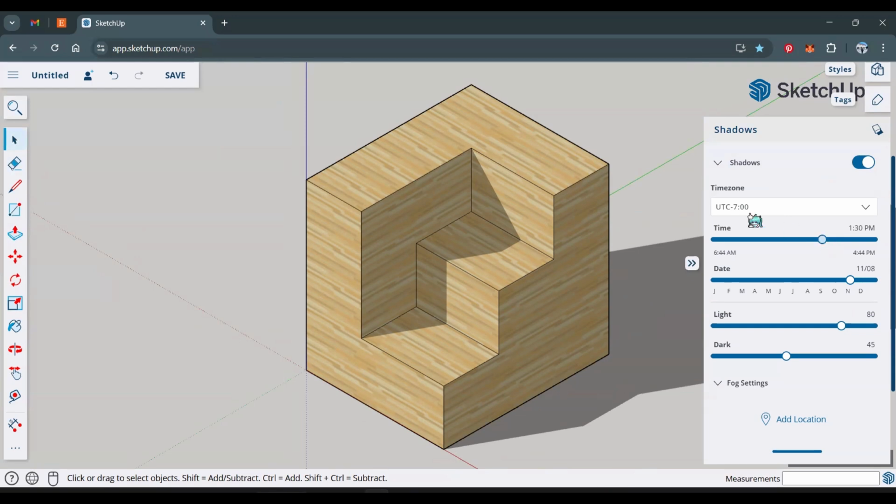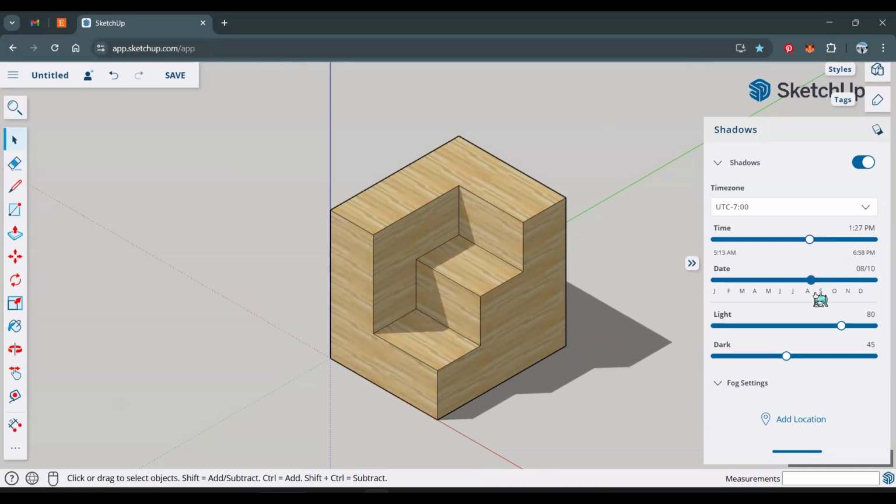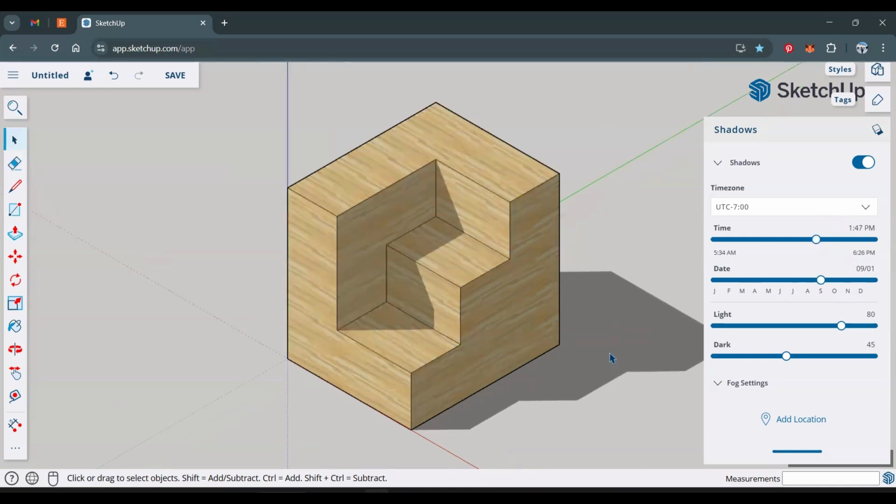Now you can change the time or the date. So let's play with this a little bit. So you can change the angle of your shadows. You can choose the month. Like right now, it's November, but I kind of will like the look of September. Wait, is this the date? January, February. Yeah, these are the months, I think. January, February, March, April. Okay, so you can change how your shadows look.